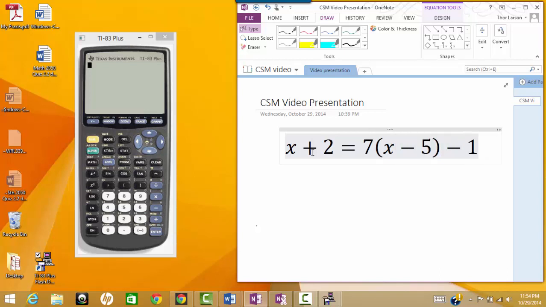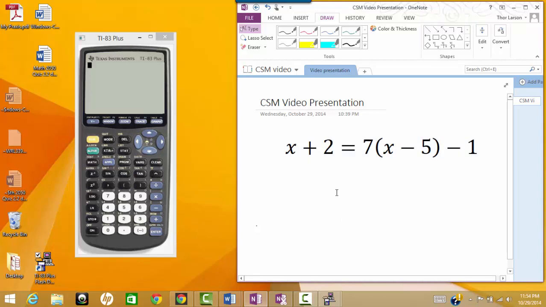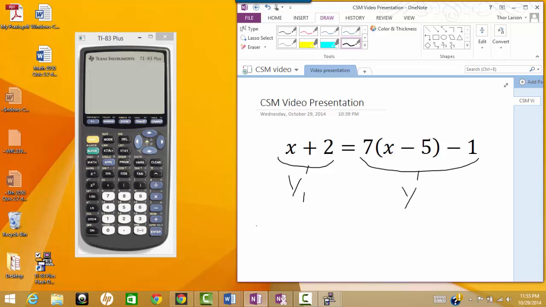Now we're going to enter this equation into our Texas Instruments 83 Plus. And in order to do that, we're going to look at this equation as two independent lines, and we're going to try and graph it onto our calculator and try to find the intersection. So I go here into my OneNote, and this is going to be one of our lines, and we're going to call this Y1. Excuse my handwriting. And this is going to be our other line, and we're going to call this Y2.